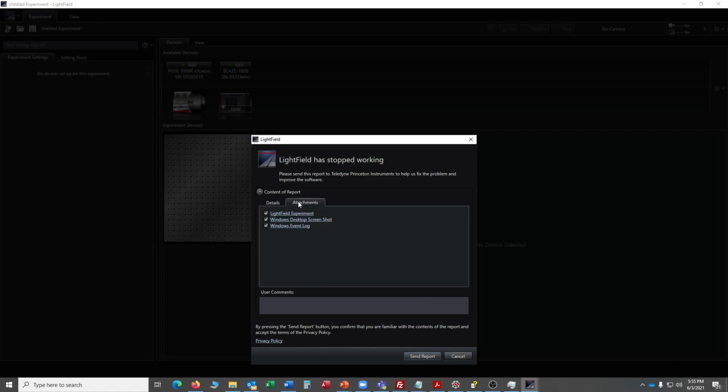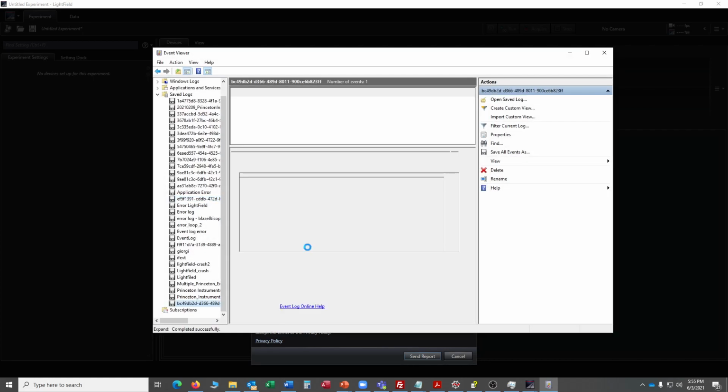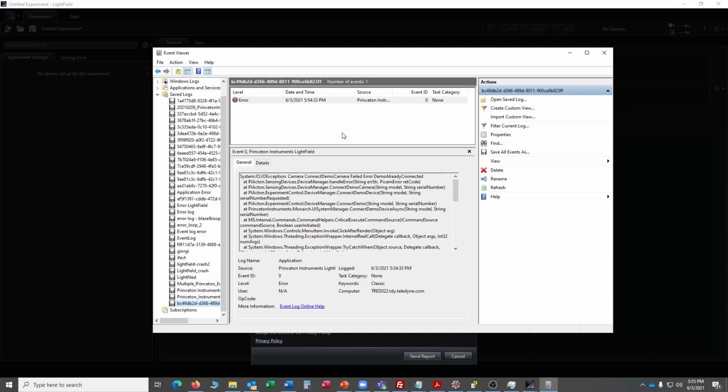So I'm going to go here, attachments, Windows event log. Okay, and this might take a minute to load up. Just give it a minute. Okay, here's my event log. This is the error that caused the crash. Okay, you can see the error: demo already connected. I'm trying to connect the same serial number demo to it.